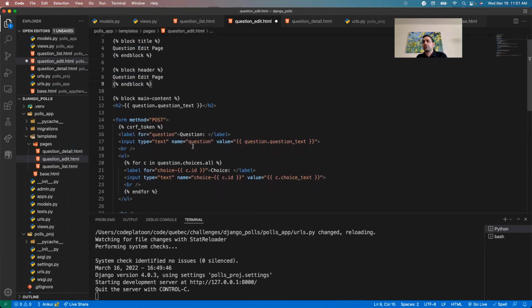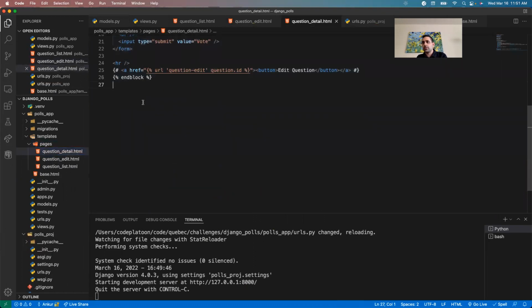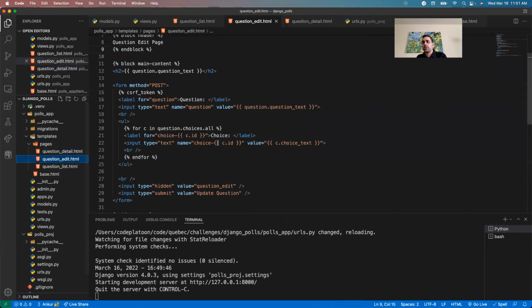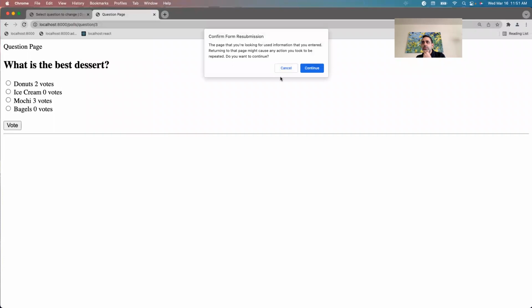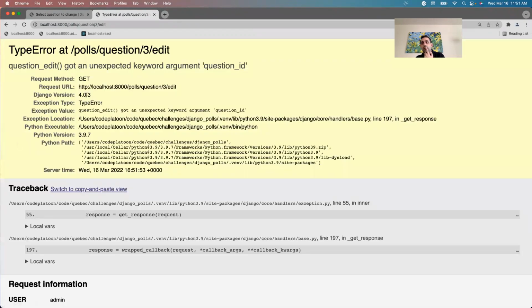All right, so let's take a look at what this form looks like. Hopefully I have not missed a piece. So if I go back to my question detail page, I need to uncomment this link. So this button should let me go to the question edit route, and that should take me to the question edit page eventually. So let's see if this works or if I skipped a step. Refresh, nope, don't want to resubmit. Okay, so we have this edit question button. That should take us to the edit question page, assuming I didn't forget a step. All right, I did forget a step.